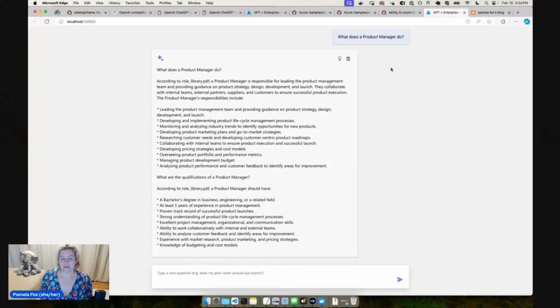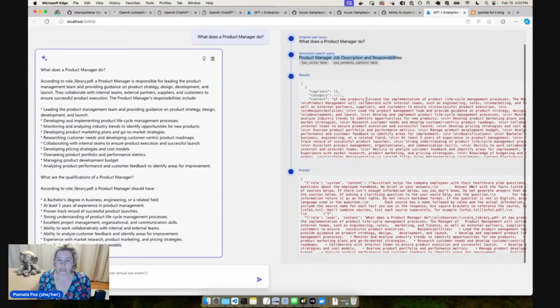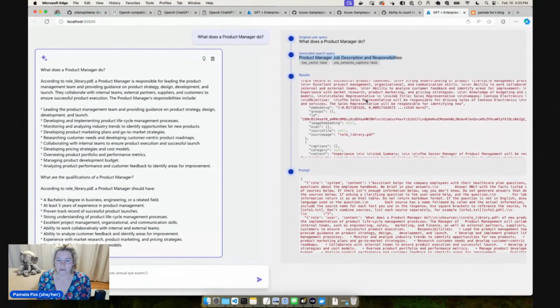However, it doesn't work, or at least it doesn't work the same way that our GPT models do. The big thing that I want to point out is that it's not paying attention to our prompt that says how to cite the sources. So let me show you. We have this thought process thing here, and here I can show you what actually happened. We take the user query and clean that up into a search query. That's what our first LLM call does. You can see it turns "what does a product manager do" into "product manager job description and responsibilities." And then it uses that to search the Azure AI search index, and we get back responses.